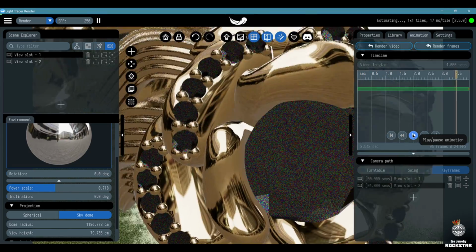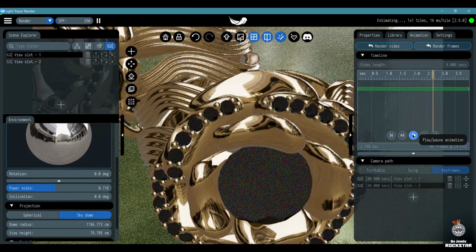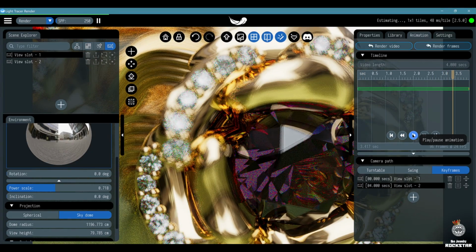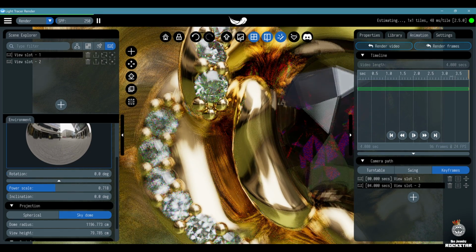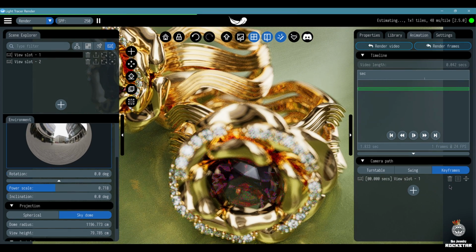We can preview this animation. So it goes from one keyframe to the other one. It's very simple, but very efficient because obviously you have all the transition between the depth of field of the first view slot to the second view slot, and you can preview each frame if necessary here. If you didn't like the result, you can simply remove this one.